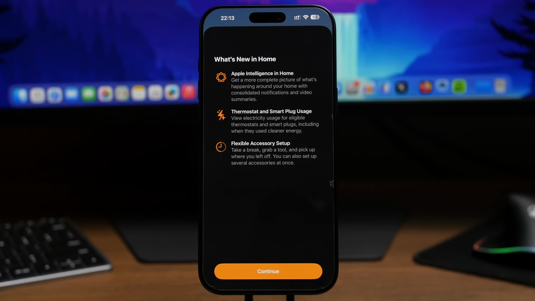The Home app now has a new splash screen talking about what's new in Home, so Apple Intelligence in Home, thermostat, and smart plug usage. And you will have here also other features that they talk about. You can go through this and see everything that is new with the Home app.